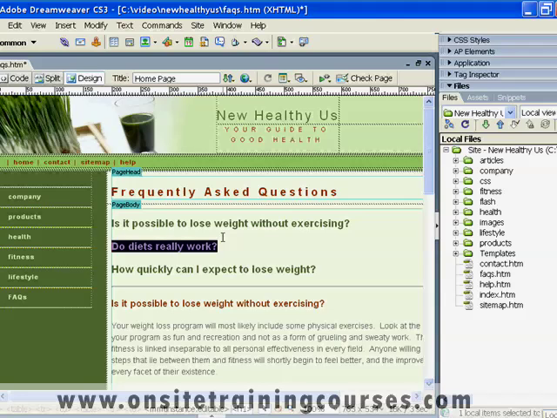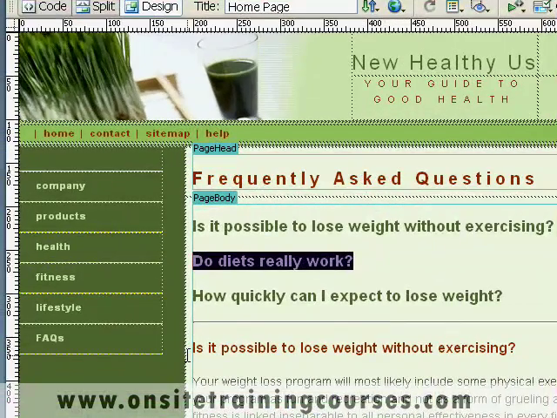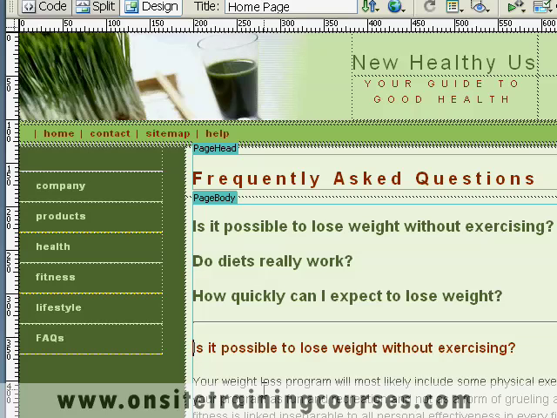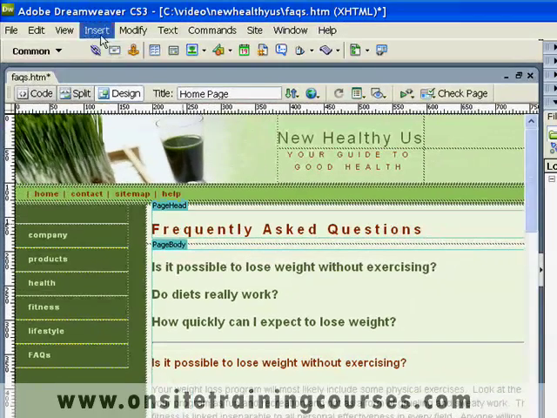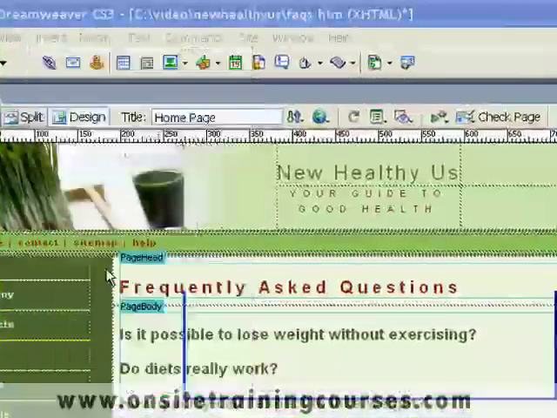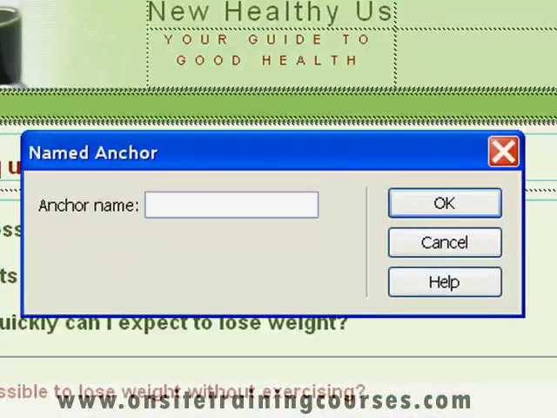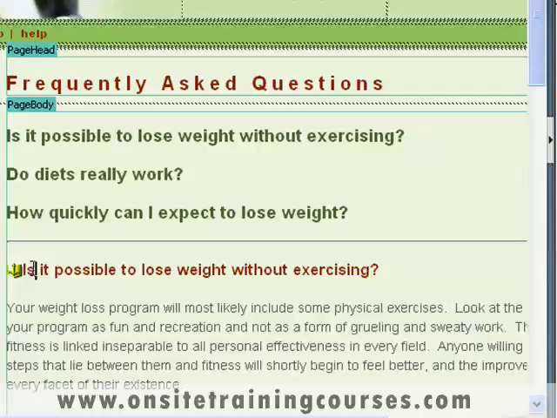Working with named anchors is a two-step procedure. Firstly, you create your names. Secondly, you create links to those names. To create a name, position your cursor. So in this case, I'm positioning the cursor in front of the answer to the first question. Next, choose Insert, Named Anchor, and enter a short name. So here I'll enter Q1, and then you can see Dreamweaver inserts a yellow marker to indicate the named anchor.